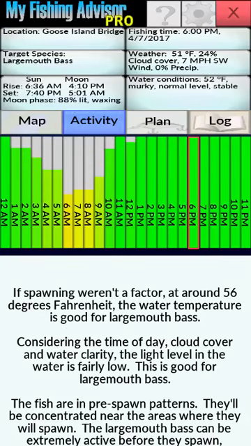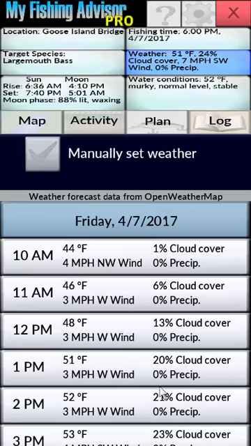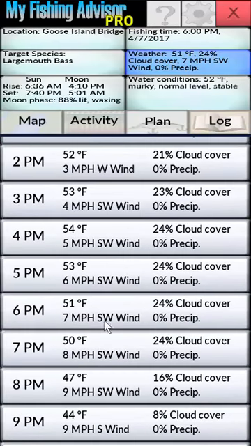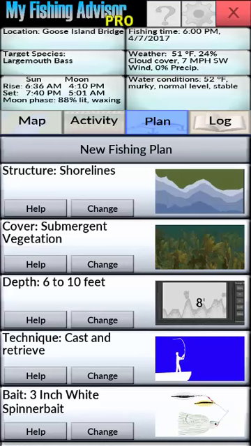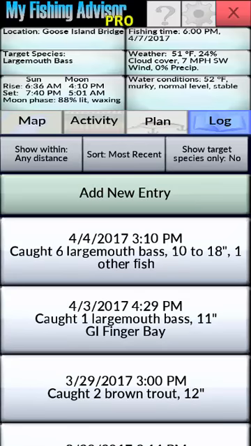If weather is a factor in whether you want to fish a certain time, take a look at the weather forecast for that hour. Then move on to a fishing plan. Customize it if you want. If when you get on the water, the conditions aren't what you expected, adjust them, adjust the weather or the water conditions. When you catch a fish, you're going to want to log it.